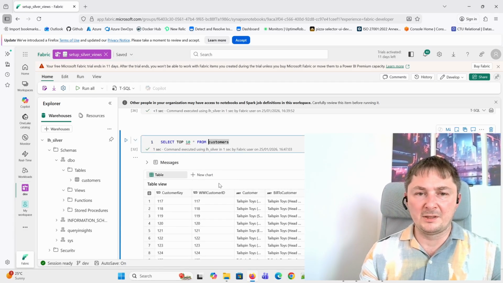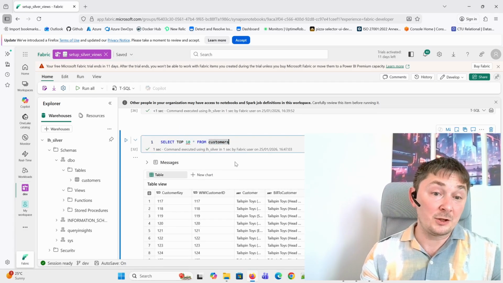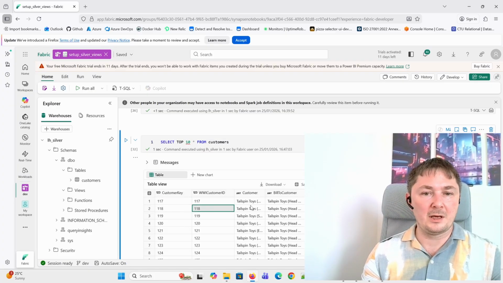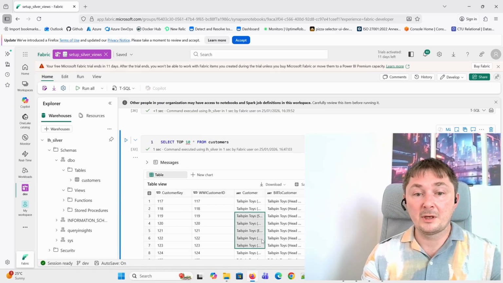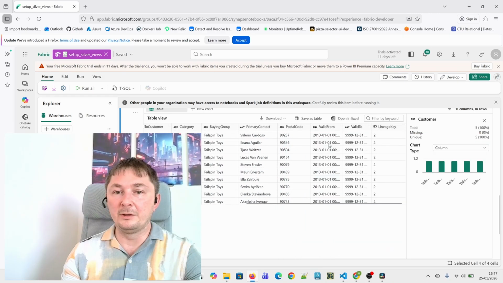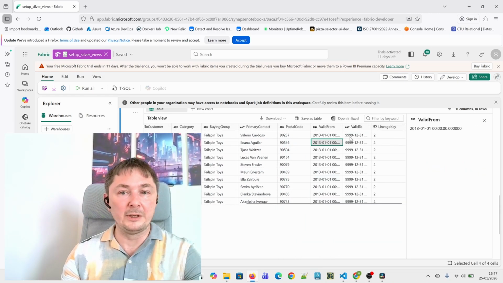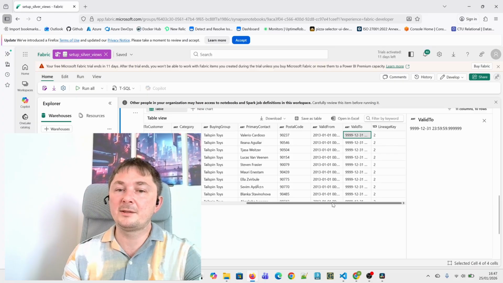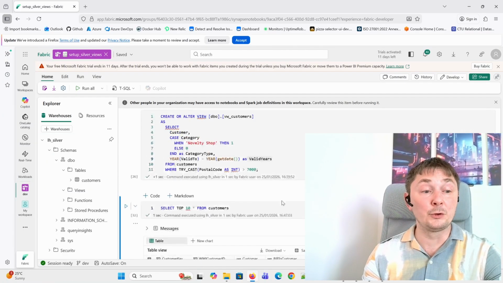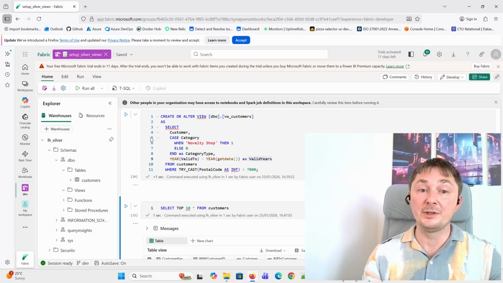And we can see that in the customers, the initial table, we have some customer key, we have other keys, we have actual customers, and the data like valid from is from 2013, valid to is 49s, so forever, and so on. Now we want to have a contract test for this notebook.